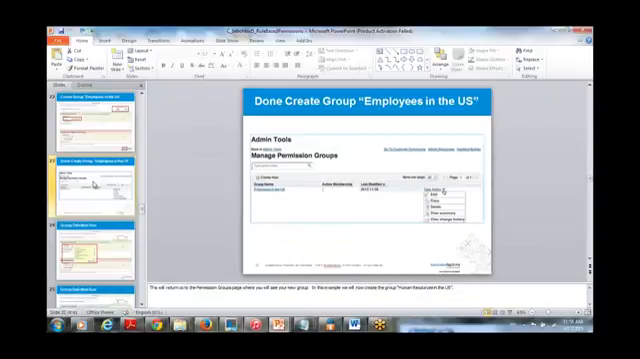Then you can get to that group by going to admin tools, manage permission group. It will show under the group name employees in US, and you can do all these actions like edit, copy, delete, view summary, and also view change history.